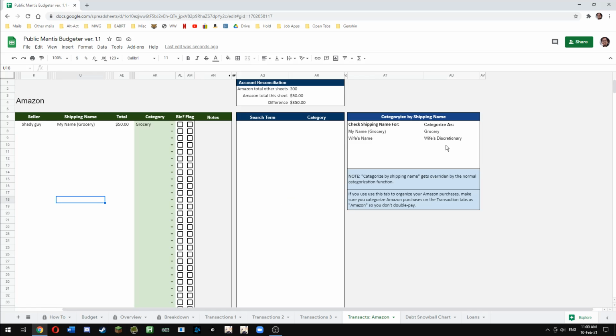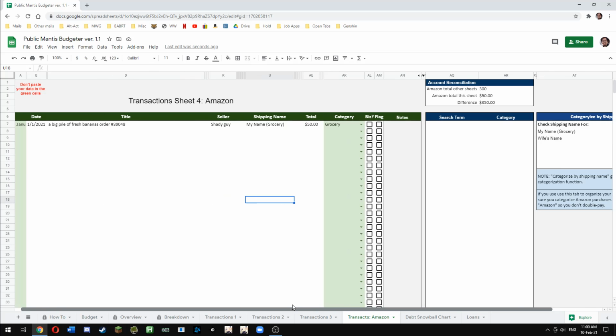So this is a way to cut out a whole step on Amazon, so that things are much more automated. So play with that. Everything is to be played with.